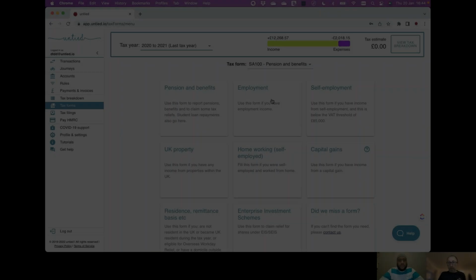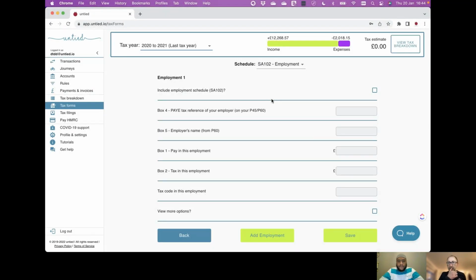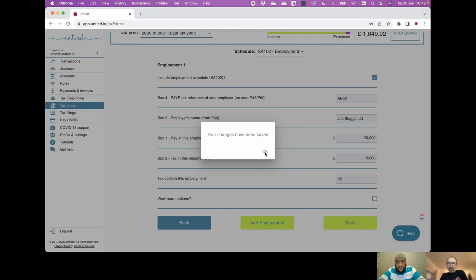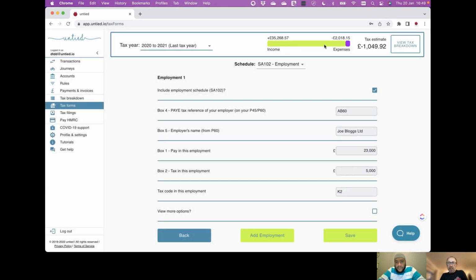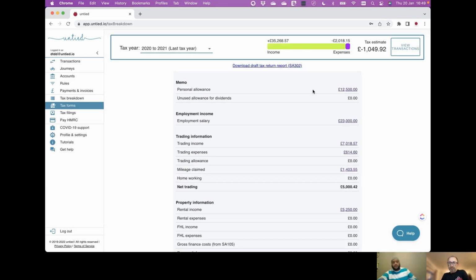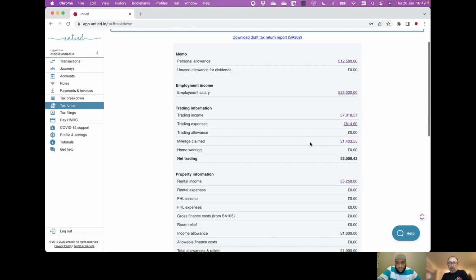Now, if I had employment and I was working also, I think this is important to know here. If you've got employment, your employer will give you a P60, normally around April, May, June time after the tax year ends. And you'll need that to enter the information on there too. So I've ticked the box here. I've entered the information here about my employer. I've clicked save, and up the top here, my income and my taxes are already sorted. So if I go to the tax breakdown, you'll see my employment salary is now included in my complete breakdown.